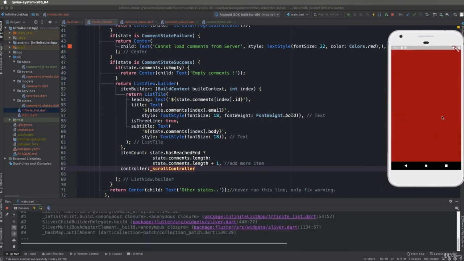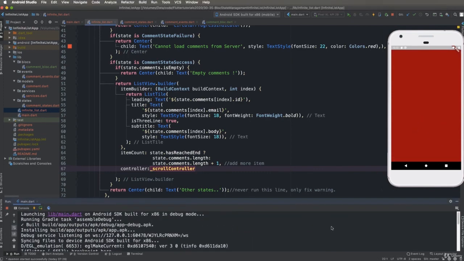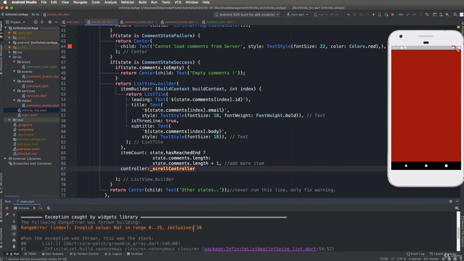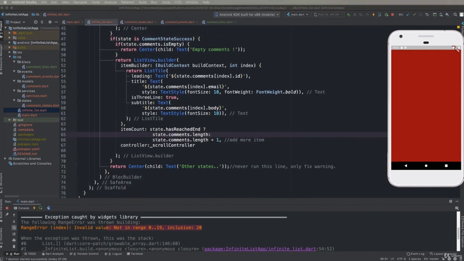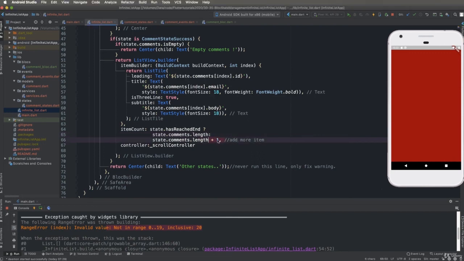After scrolling, the error occurs because item 20 does not exist, so you must define this. When it does not exist, the final item will become a loading widget. It will become a loading widget to show you that the program is loading data. Okay, so how to fix this? You must compare the current index with the length of the current comment list.